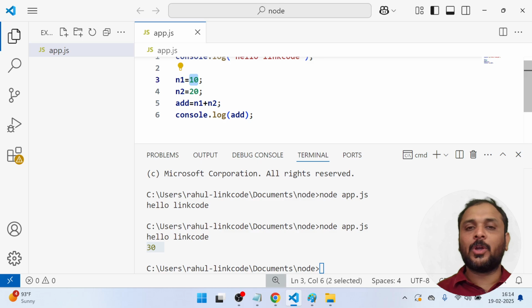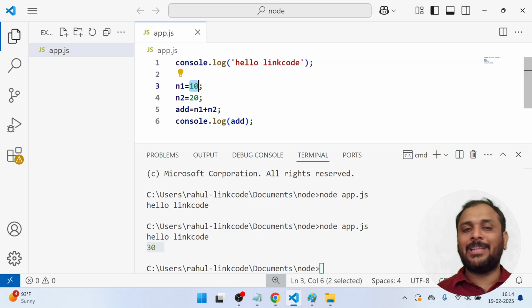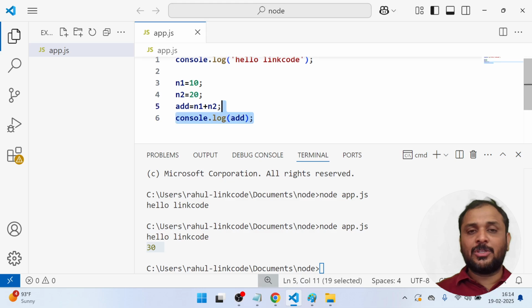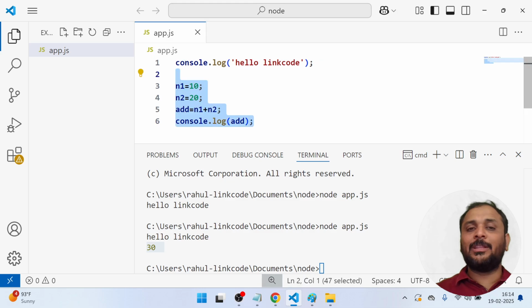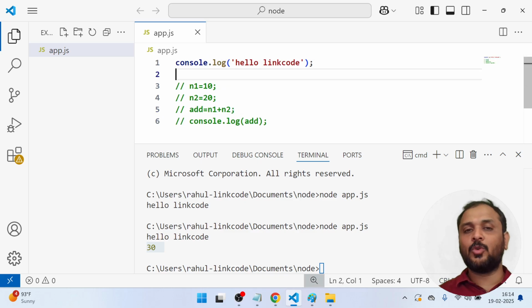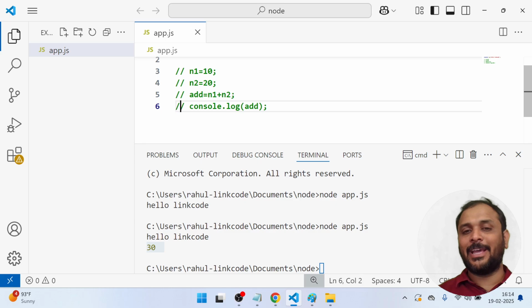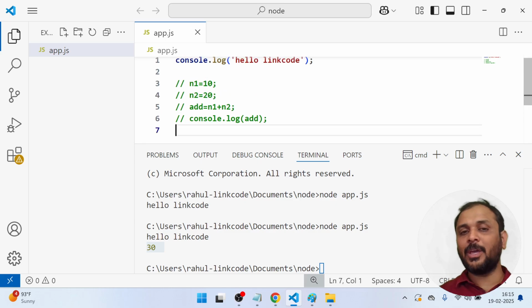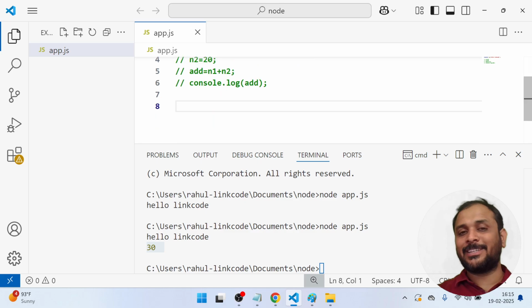Suppose if you want to perform any other applications, I will put this code in a comment. So just select your code, press Ctrl and question mark. See, this is the comment now. So please learn some shortcut keys also. Okay, let's go to the next code. I hope you understood this thing. Let's go for the next example.